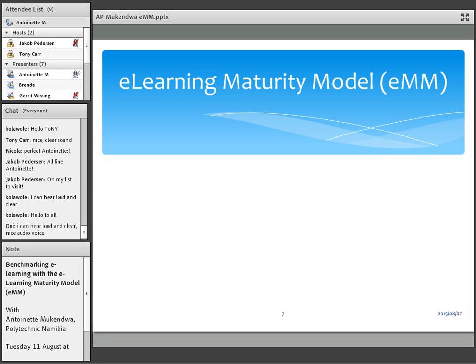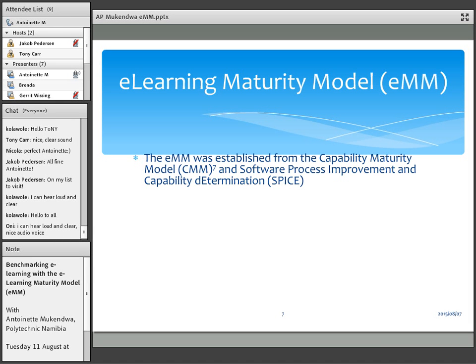All right, so now that we know sort of the difference or the definitions in terms of maturity and capability, I want us to go into the e-learning maturity model. I am not too sure if some of you have already worked with it or this is the first time, but for the sake of the first timers working with the e-learning maturity model, I'll explain in as brief as possible exactly how it works. It honestly sounds a lot more complex than it is when you actually work with the model. So I'll start with a brief background of the e-learning maturity model. So as you see there, it was basically established from two other models, and all of these models come from the software engineering world. So it's a capability maturity model and the software process improvement and capability determination.